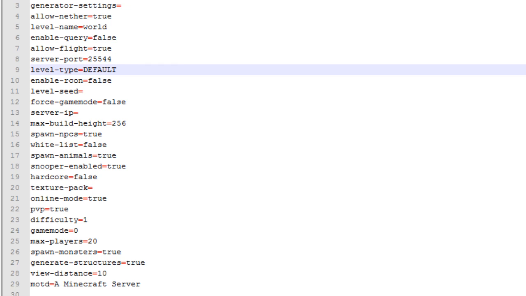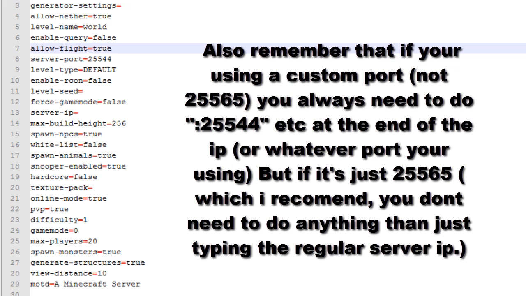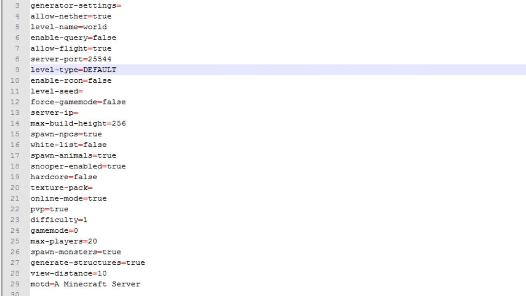So level type, so you're going to have to port forward for this, guys, or it will not work, just saying. Or other people won't be able to join. So to make other people be able to join, you're going to have to port forward. But anyways, it's pretty easy though, so just Google how to port forward on your router, it's pretty easy actually, if you know it.